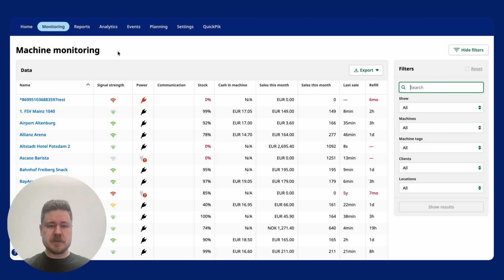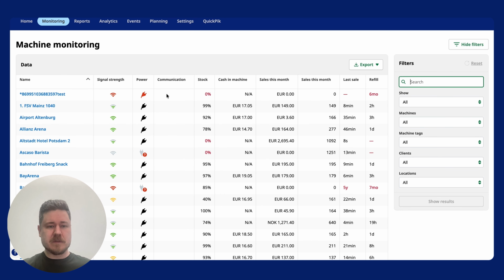This is a good tool to monitor machine statuses. Of course, you're going to see not only your signal strength, power levels, and whether there's an issue with communication, but you can also see your stock levels, cash in the machine, sales this month, when the last sale has happened, and your refills. How I would use this is to get a quick glance here and see the signal strength. Green would be self-explanatory: everything's fine, and the data is uploaded, I would say, almost instantly.